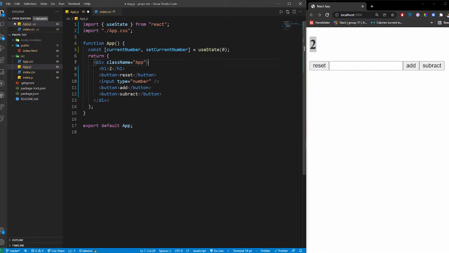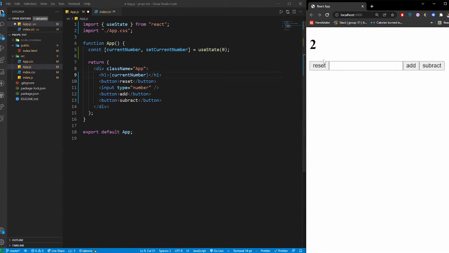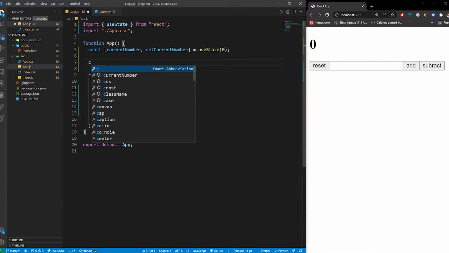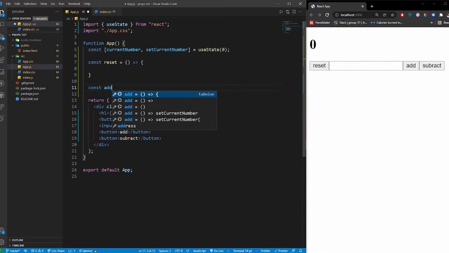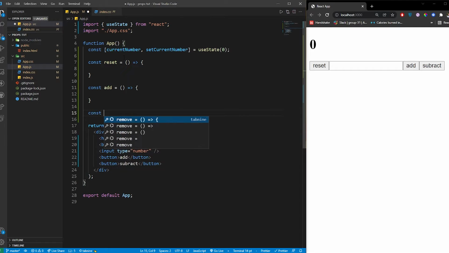So if we want to add to our current number, let's say we want to add 2, we would have to use set current number to add the current number to 2. Here, instead of 2, it will be the current number. Now if we save this, it should be 0 because we set it to 0 initially. If we change this to 5 and save, it should be 5 initially. Let's go back to 0. Perfect. Now, there's 3 functions that we have to implement, and that is the reset, the add, and subtract. I'm going to save it.